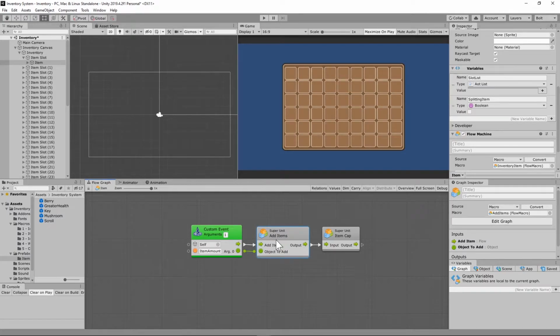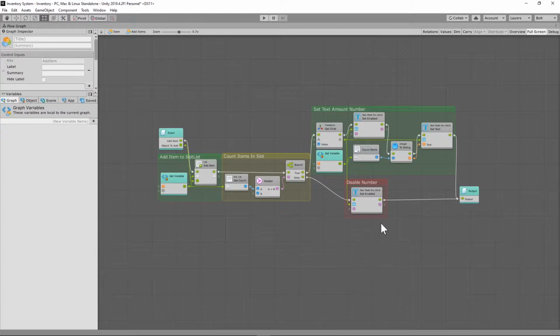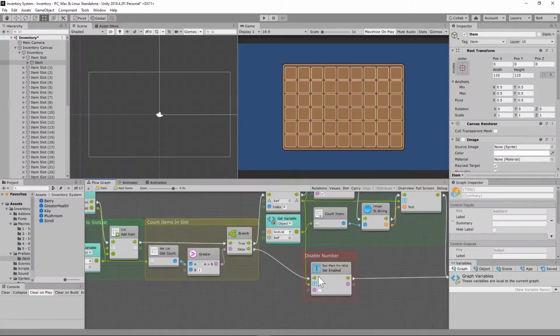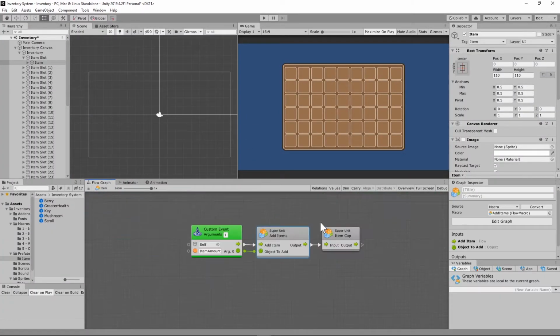In the super unit add items, you likely have this macro right here. That's the only difference that you have here. So we're just going to run the flow out of this disable number, the set enable pro UGUI, and we're going to set it into the output right here so that no matter whether this is true or false, we're always going to get a check to check our cap size on that individual item. So that item cap super unit is what you absolutely need.